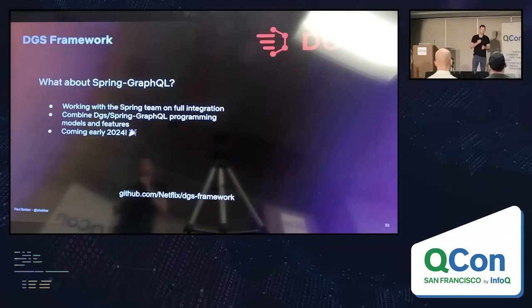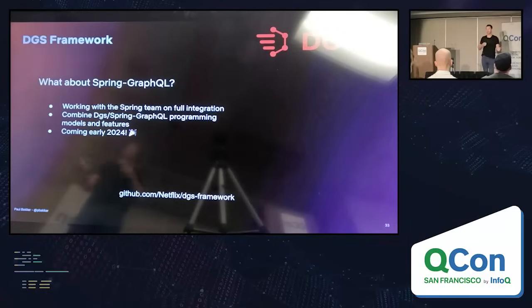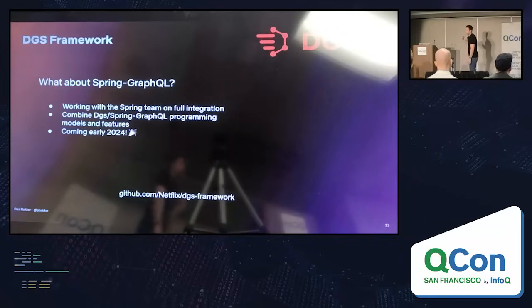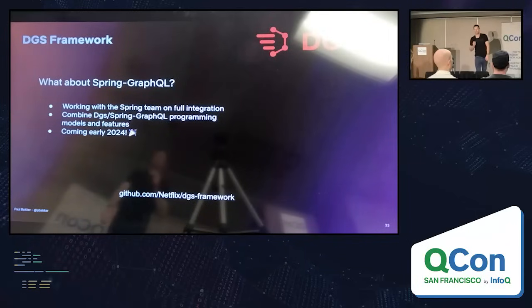And I could go and sell you the DGS framework, how that's better and better evolved and faster and all these things, which is right now probably true because we've been around for a little bit longer. But that's really not the point. The point is that you shouldn't have to choose. So in the last few months, we've been working with the Spring team to get full integration between those two frameworks. And what you basically get with that is that you can combine the DGS and Spring GraphQL programming models and its features in the same app, and it will just happily live together.